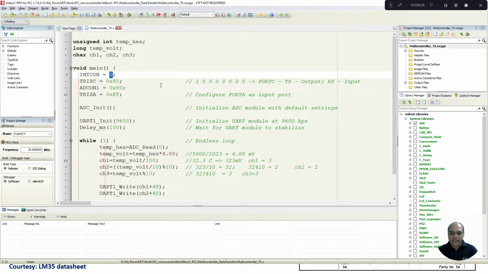Then in port C, RC7 and RC6 are the receiver and transmitter lines. RC7 is your receiver line, RC6 is your transmitter line. So we need to set the data direction for these lines. RC7 is configured as a receiver and RC6 is configured as a transmitter. By putting 1 to this register, it will be configured as receiver. By putting 0, it will be configured as a transmitter. Here TRISC is a data direction register, so we specify a value of 0x80.